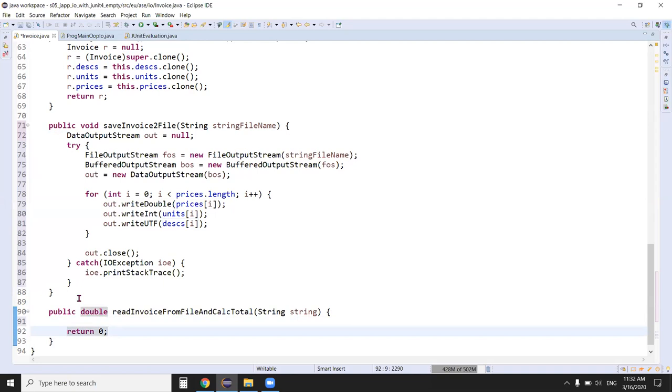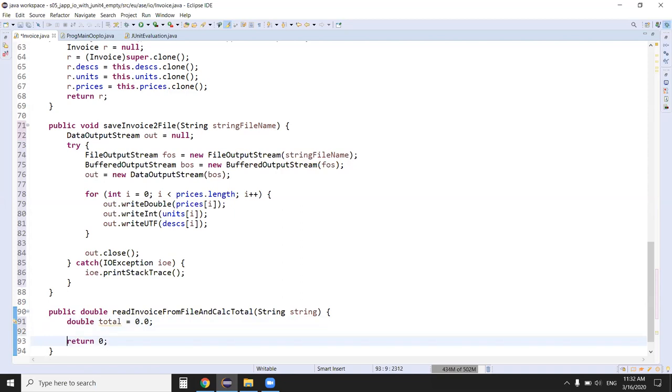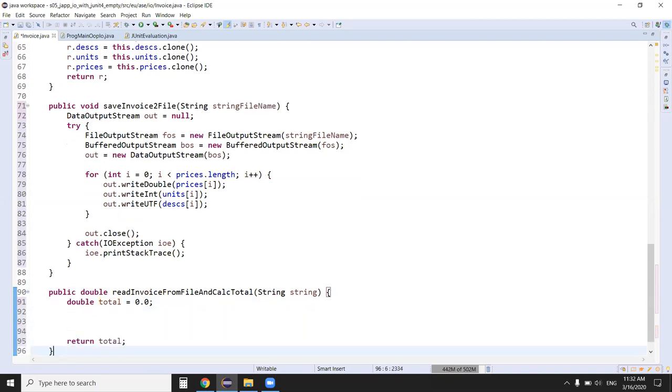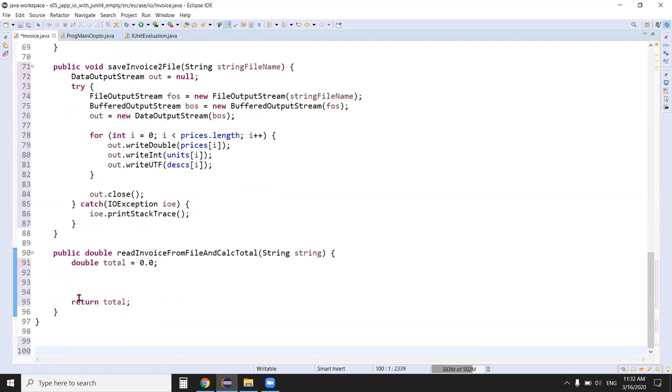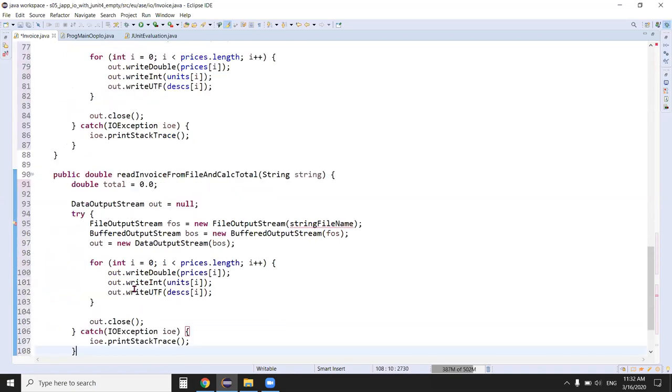Here, I would have my invoice and I would say, okay, I will need a double, for instance, total is 0.0, is my invoice double. I'm returning this total. And right now, inside of it, I'm going to paste, and of course, I have to start modification.